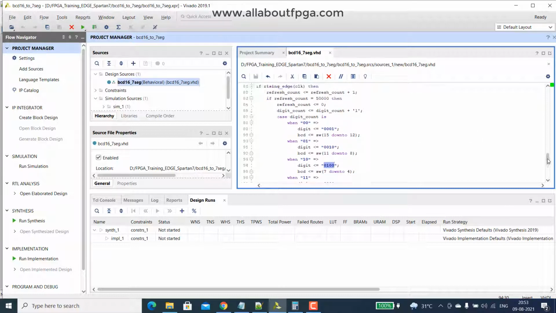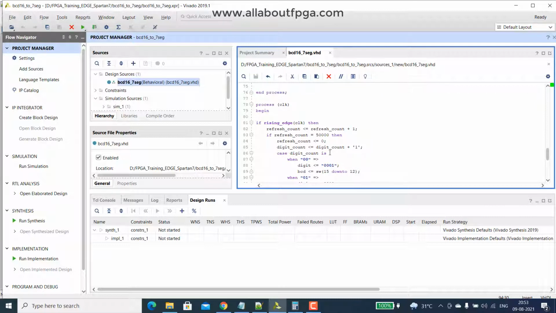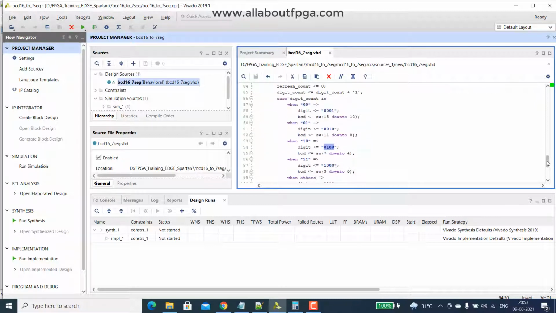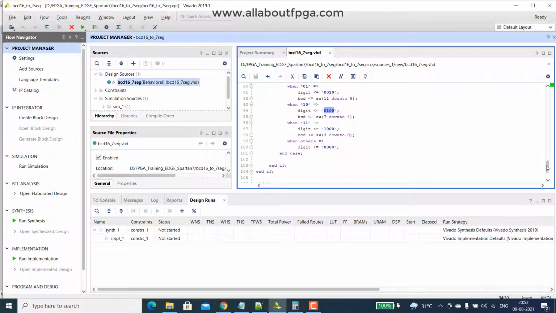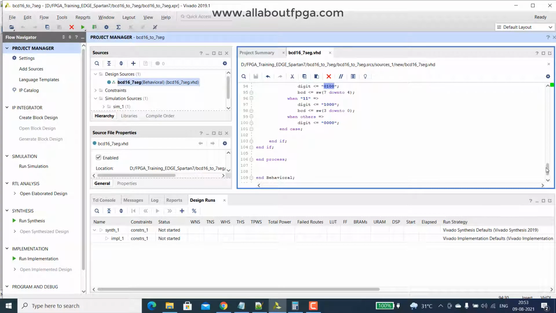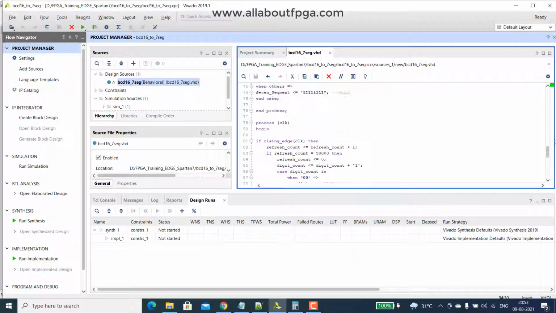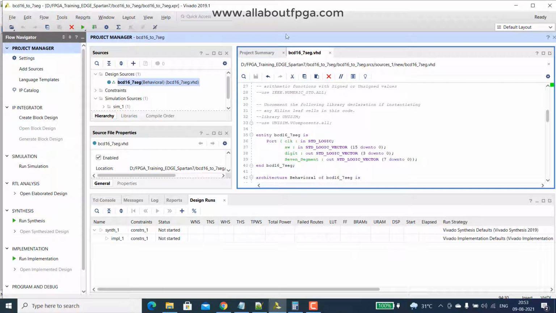So everything will be done in 1 millisecond per digit, and overall within 4 milliseconds this entire operation will be done. So we are achieving that it should be in the refresh rate of 1 millisecond to 16 milliseconds. So we are doing it in 4 milliseconds. Now let's create a constraint for this.